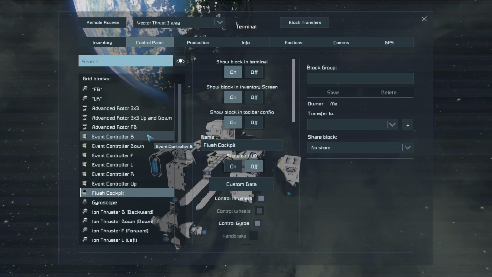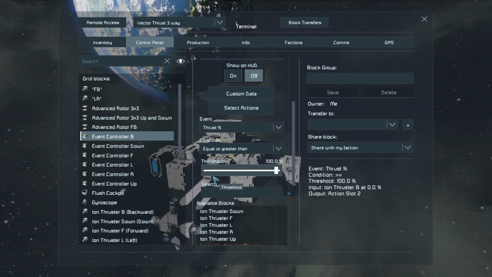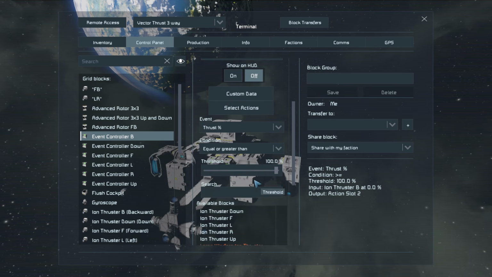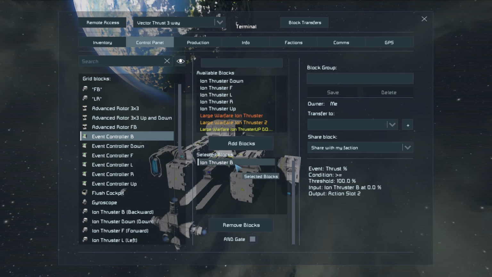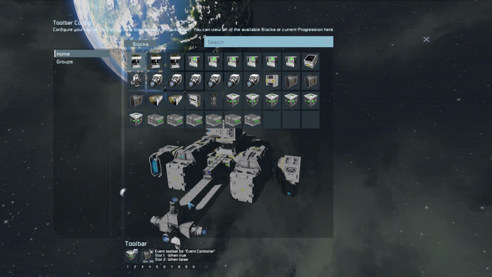Doing this is all based on event controllers. I do have it on the timer, but you can do this on the event controller. Basically, your thrust percentage based on which thruster. So example here, event controller B is your backwards thruster. So basically, you're going to take your ion thruster B or ion thruster backwards, wherever that exists, which we already have here. So once you hit the greater than or equal to threshold percentage, I set at 100, we have to set up action to run timer block backwards.